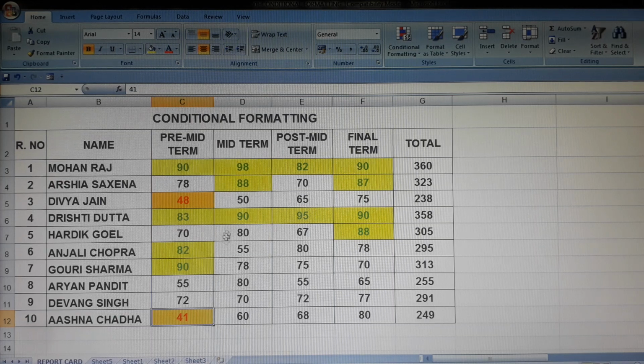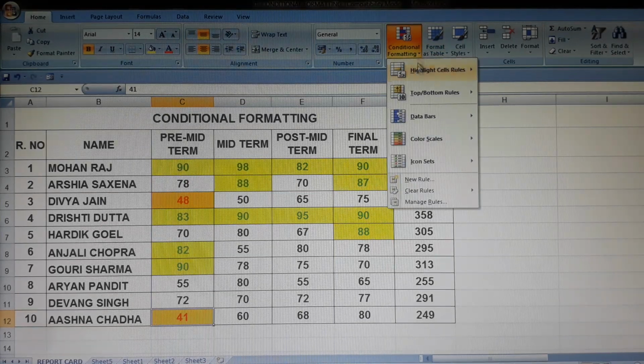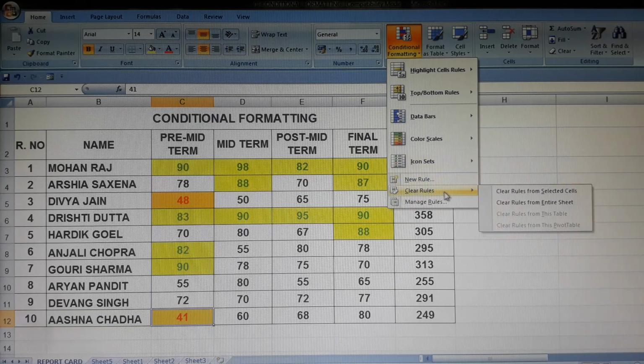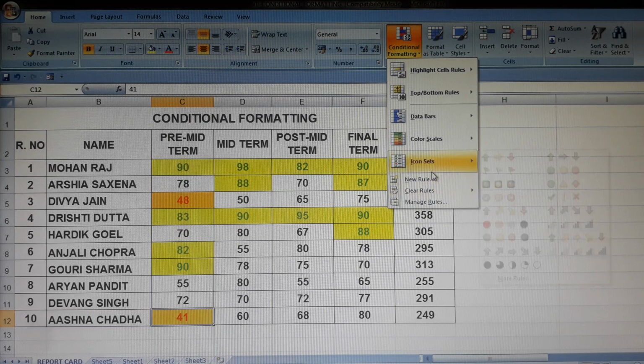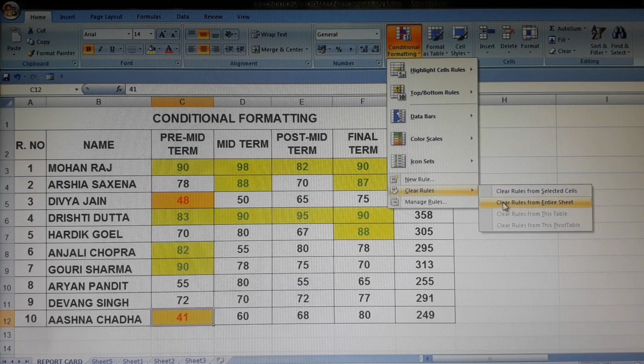So how will you remove the effects? If you want to remove the effects, go to the drop down arrow of conditional formatting and click on clear rules. Now you will get two options: clear rules from selected cells and clear rules from the entire sheet. Suppose you have the range selected, then you can click on clear rules from selected cells, and if your range has not been selected, then you can click on clear rules from the entire sheet.